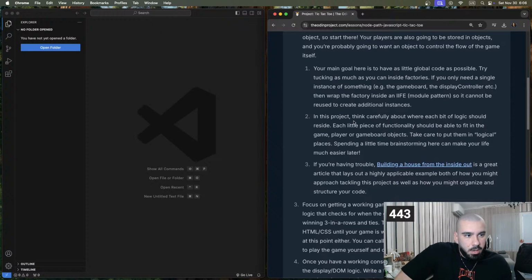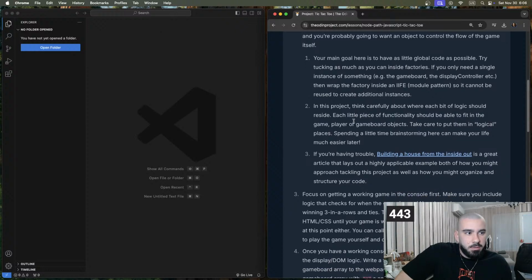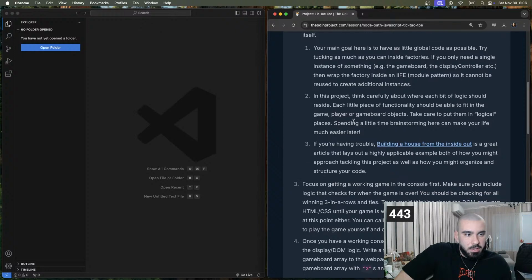Your main goal here is to have as little global code as possible. Try tucking as much as you can inside factories. If you only need a single instance of something, for example the game board, the display controller, etc., then wrap the factory inside an IIFE module pattern so it cannot be reused to create additional instances.